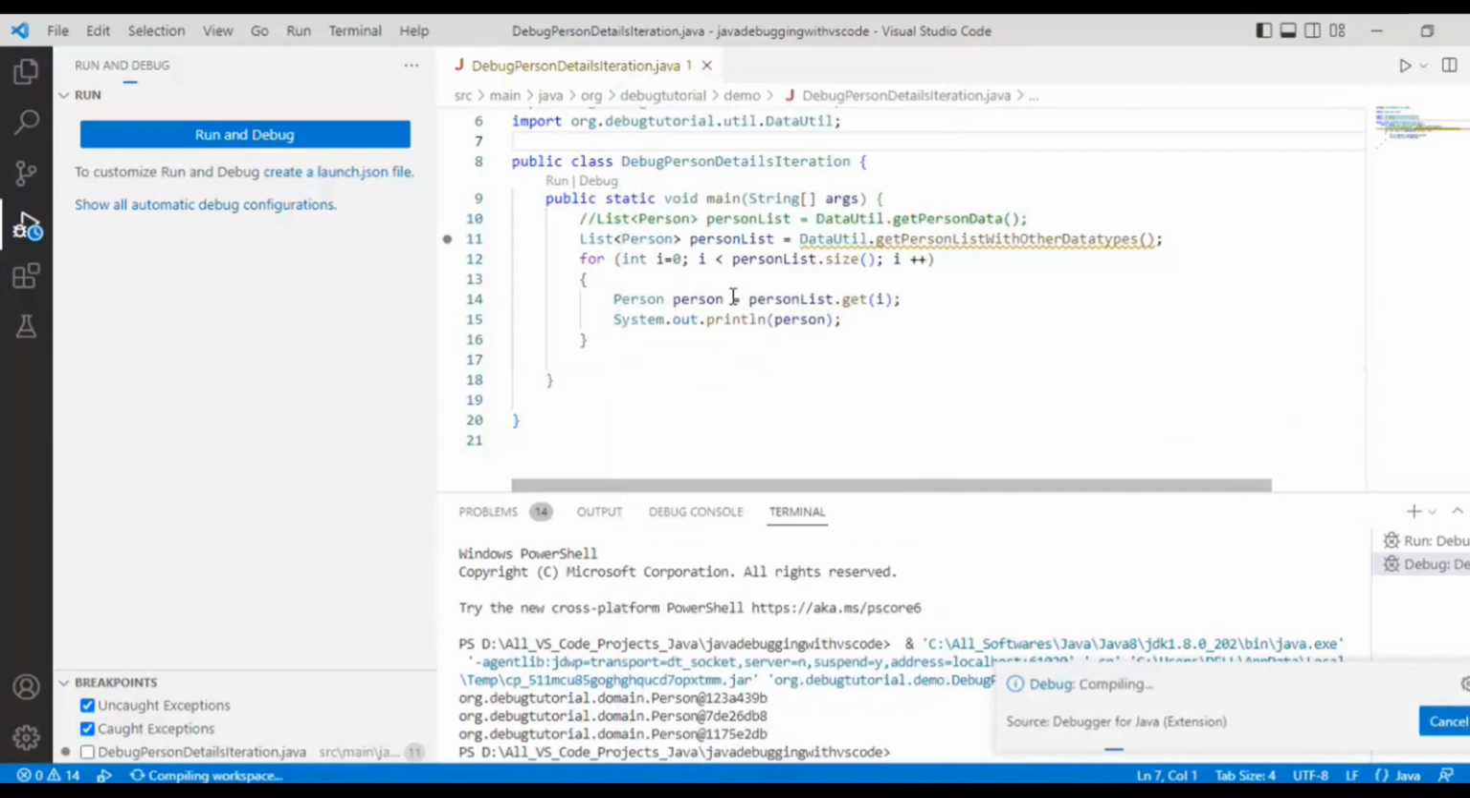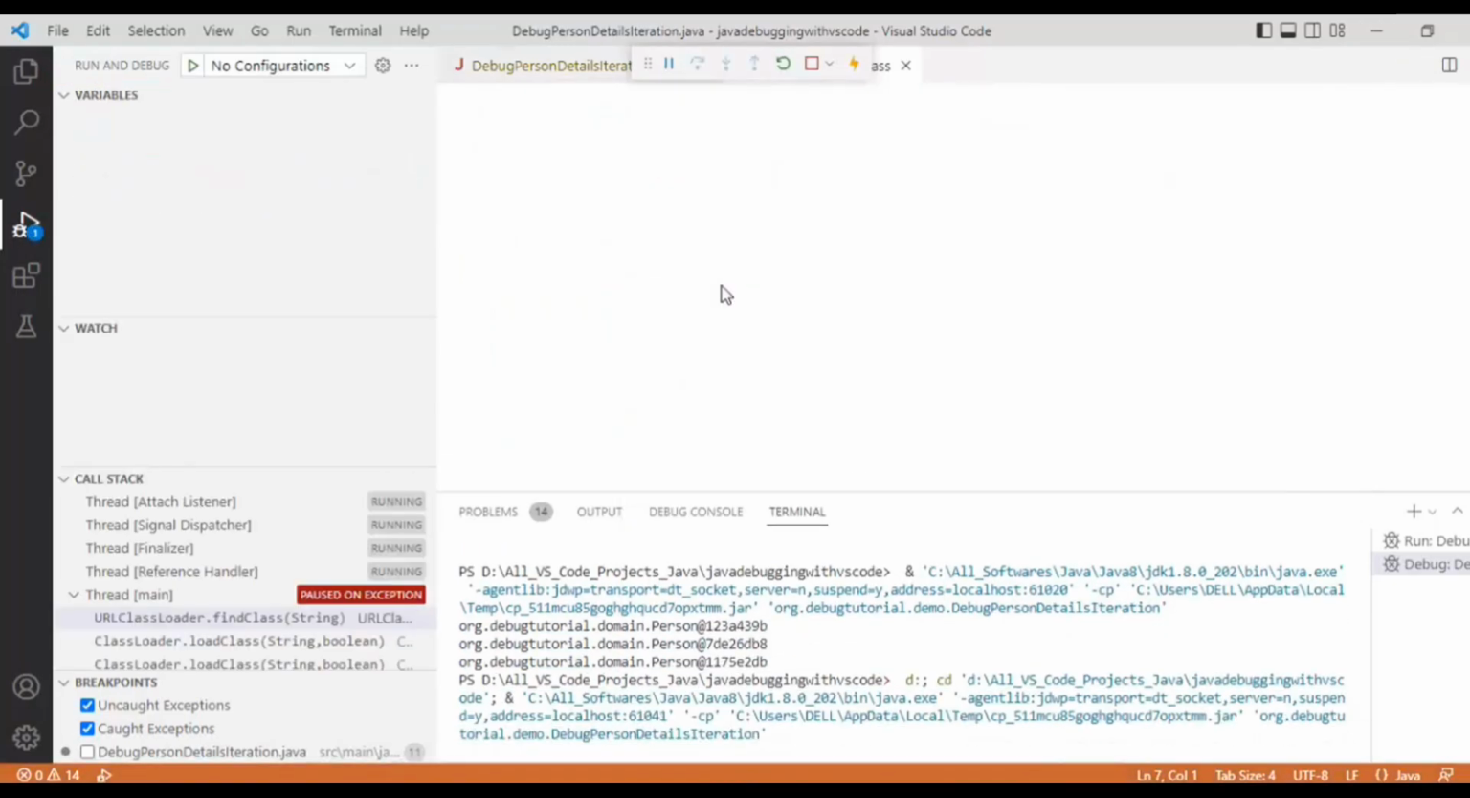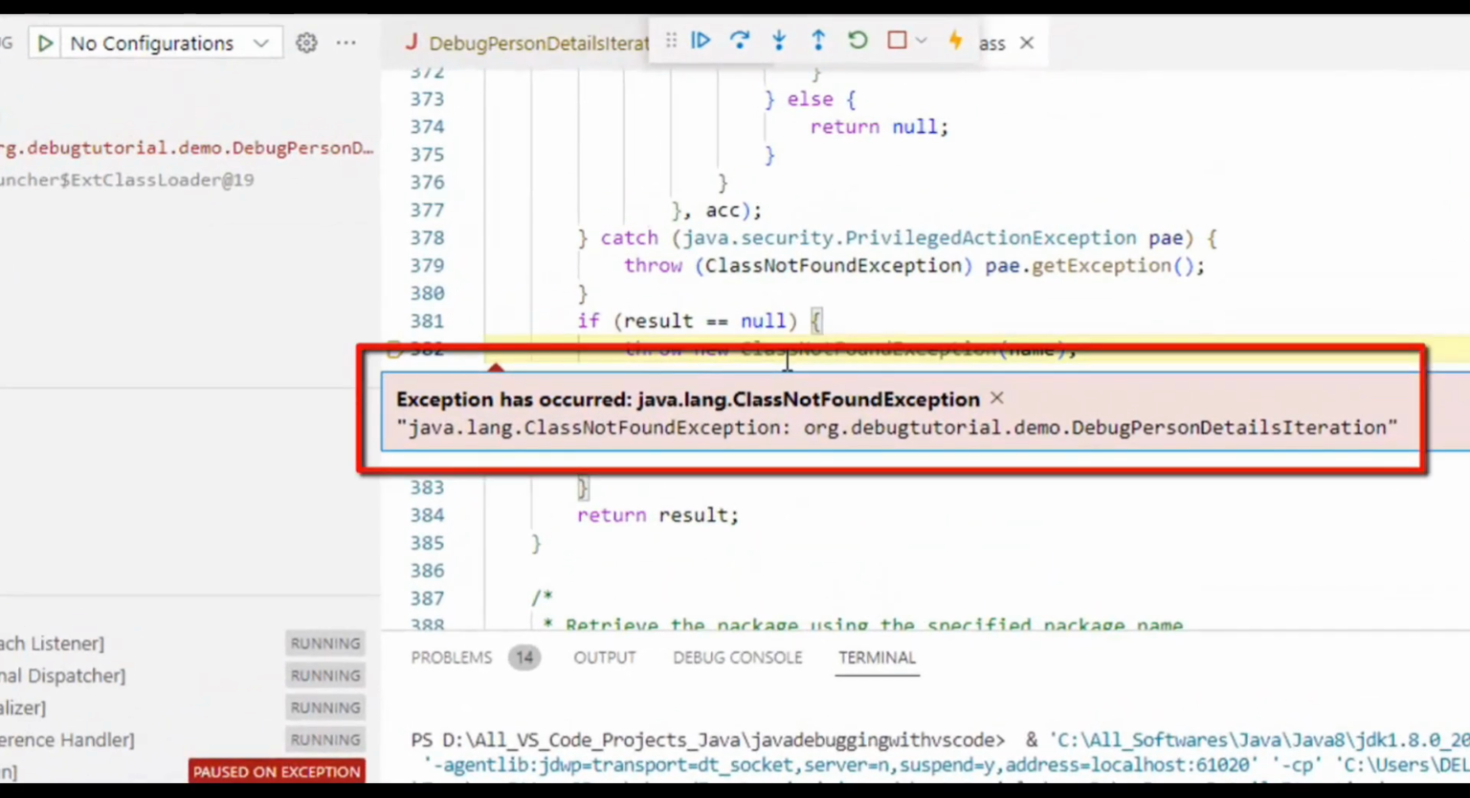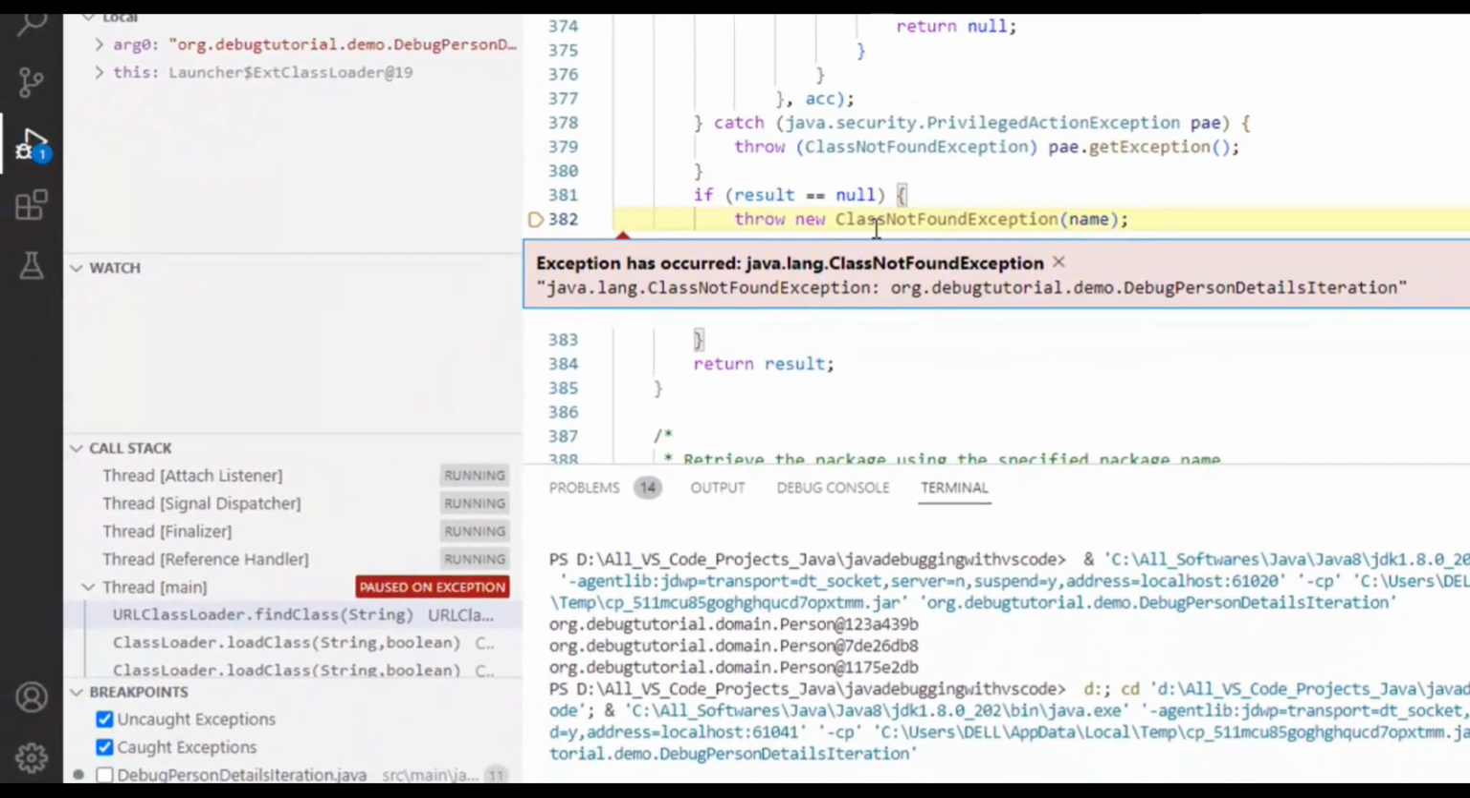Debug Java. You can see over here the error that we are getting is java.lang.ClassNotFoundException, right? So the exception is occurring, and it is going into the JDK libraries in the java.lang package. So we can use caught exceptions, but the default setting in VS Code would not help us. We need to customize this a bit.